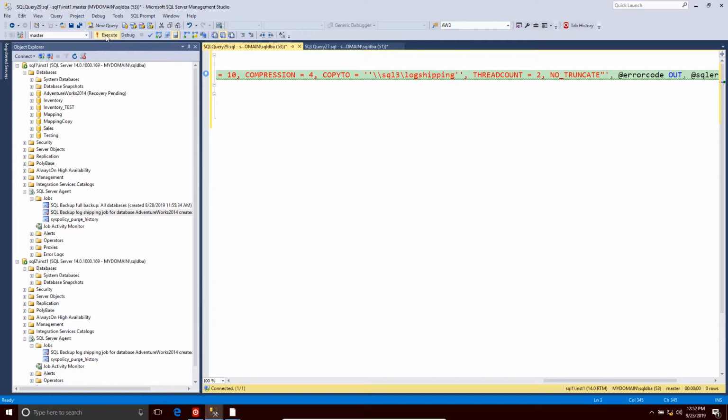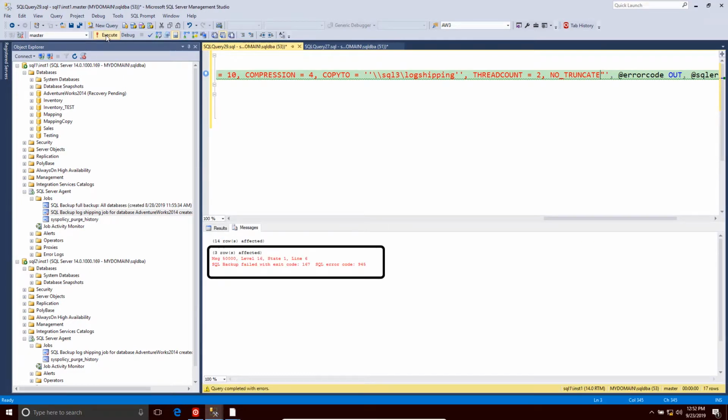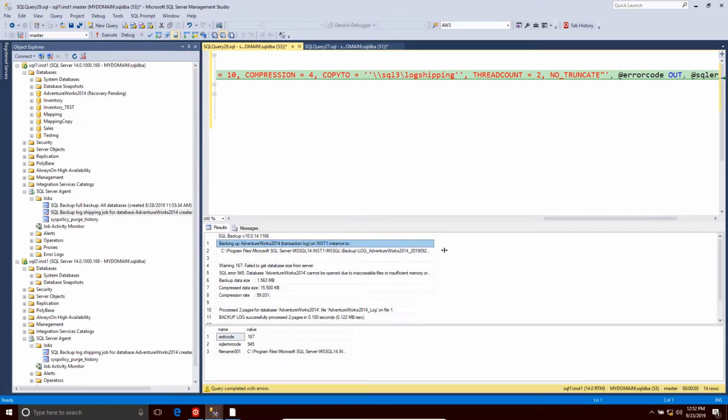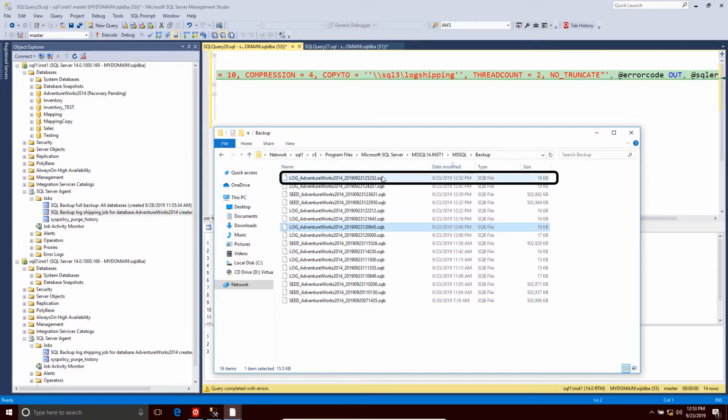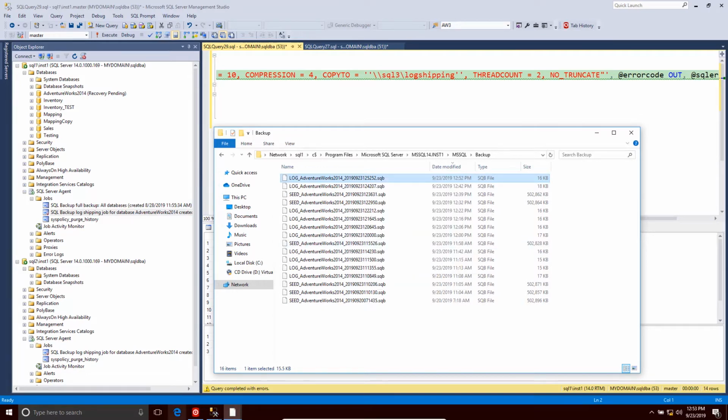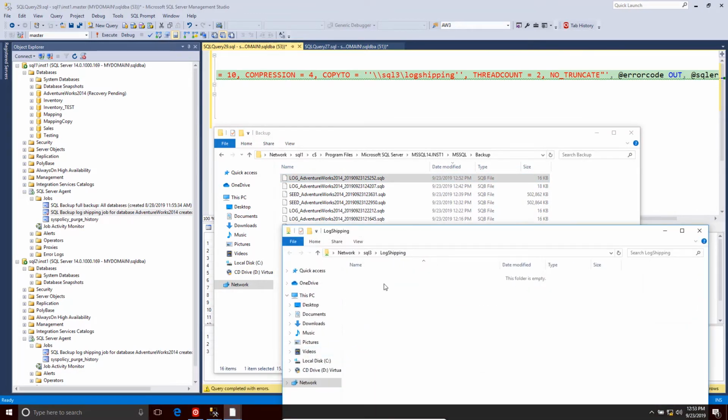I'll run the command, and it says that it failed, but let's take a look at the Results tab. On the Results tab, you can see that the backup actually was successful, but because the database is not available, it shows as an overall failure. The other thing to note here is that the backup file will not be copied to the share. I'll make a note of the backup name. It ends in 5252. And let's take a look at the backup folder over on SQL 1. There's the file that I need. I'll right-click and copy it, and then paste it over on the share.